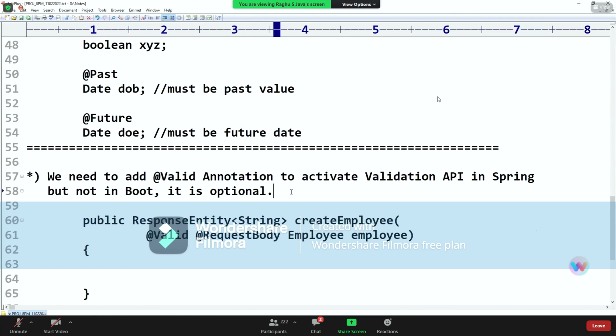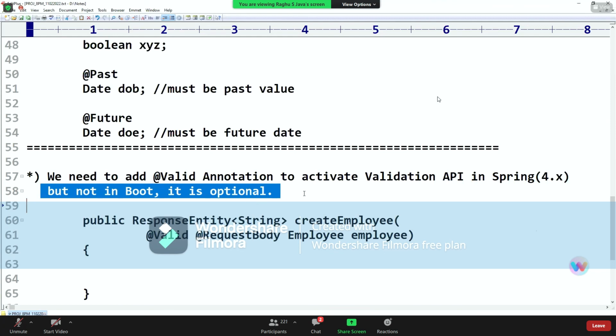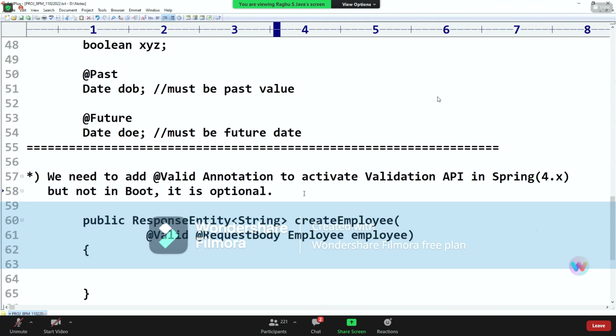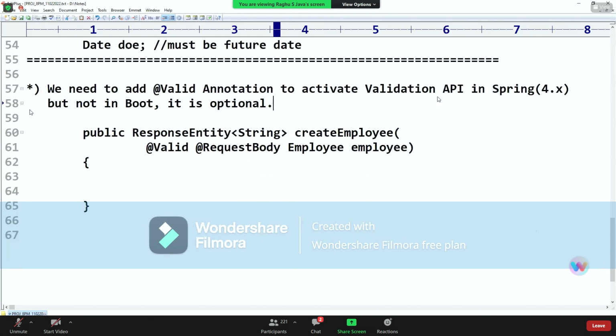In the latest Spring 5 version also, it's not required. Up to Spring 4.x it is required, sir. In the latest Spring Boot versions, almost Spring 5.x only, it is optional. Spring 5.x version also optional. Remember that. So in current Spring Boot it is optional, just remember. You can just check it for confirmation even.